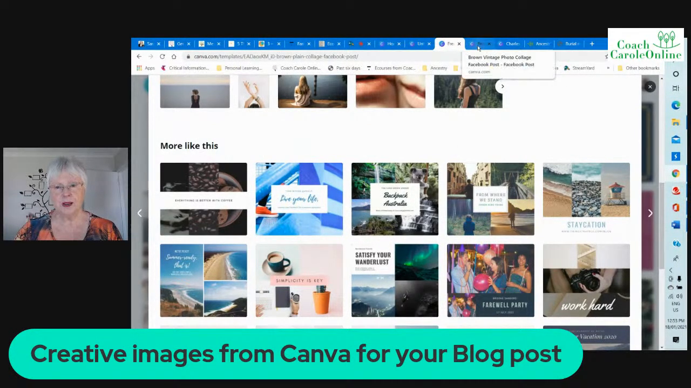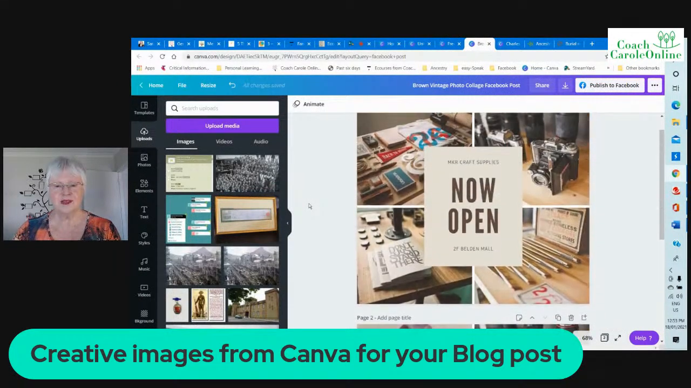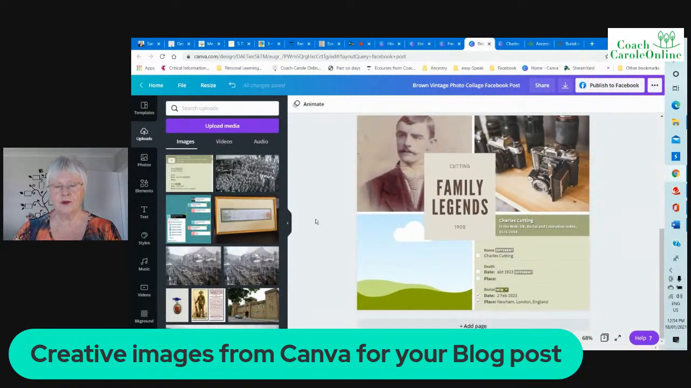I did choose the brown collage to start with, and this is what one of them looks like at the beginning, where you automatically have somewhere to place some text and places for images. So I've made a start on this one for family legends for one of my ancestors. I've changed the text in the middle and I've added a photo of him and something from Ancestry. So I'm ready now to place another image into this collage.